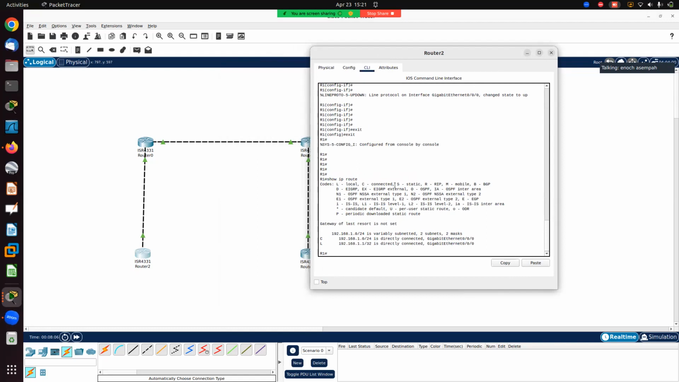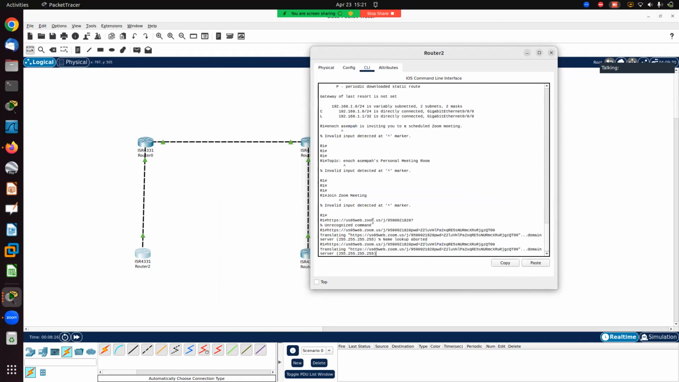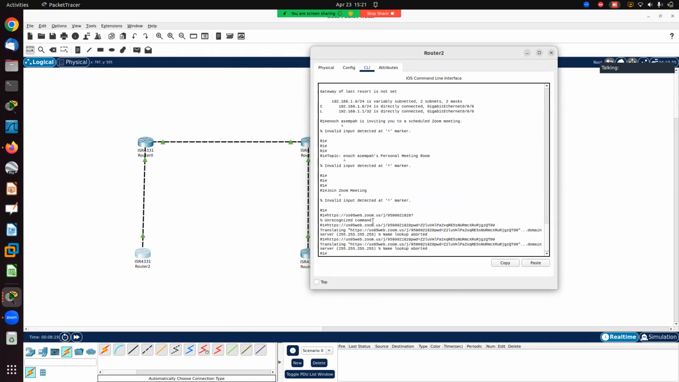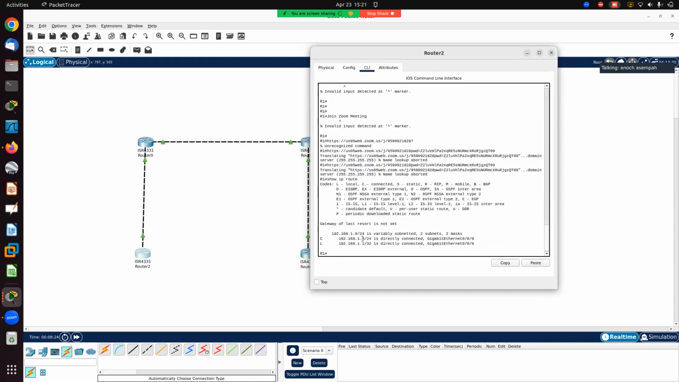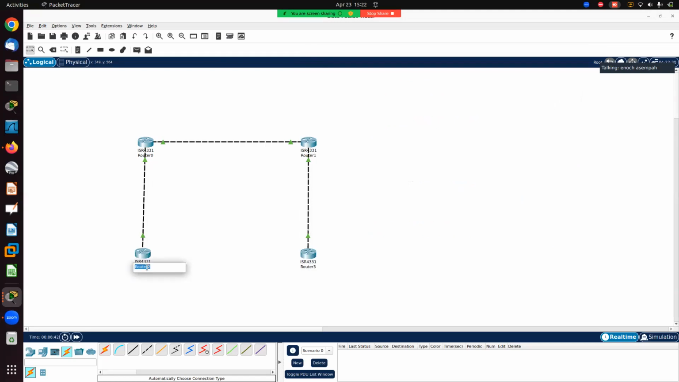Here, L is local. C is connected. There's O for OSPF. So if you see here, I have C. I am connected to this network, 192.168.1.0. That is this network I've put over here. And then the local is yourself. I'm .1. So I don't have any other routing on this router. Let me name it correctly over here, so that yes, R1.